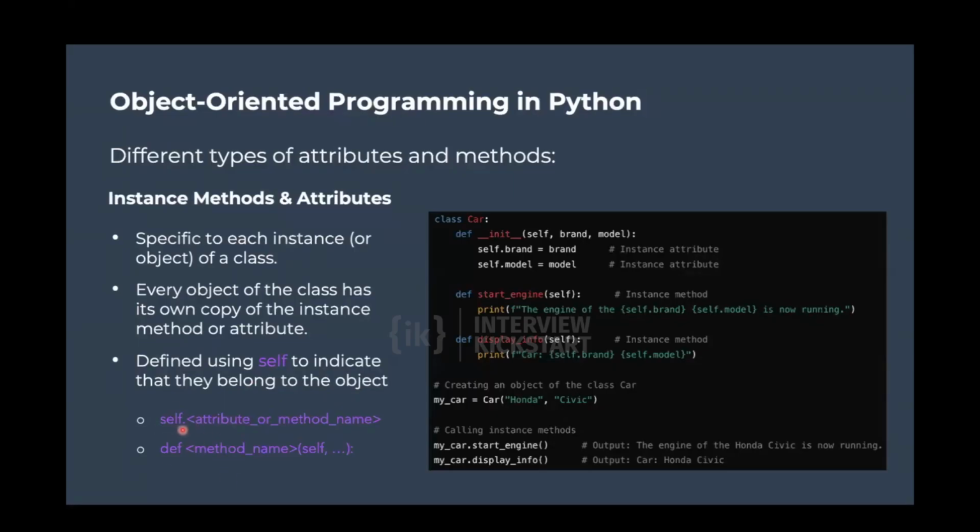You have self dot the attribute or method name, if you want to call them, right? And then after the method name, you have to put parentheses. And if you want to define a method, it's def, as we had for the function keyword, then the name of the method, and then inside parentheses, we have self and other parameters if you have any as the input for this function.